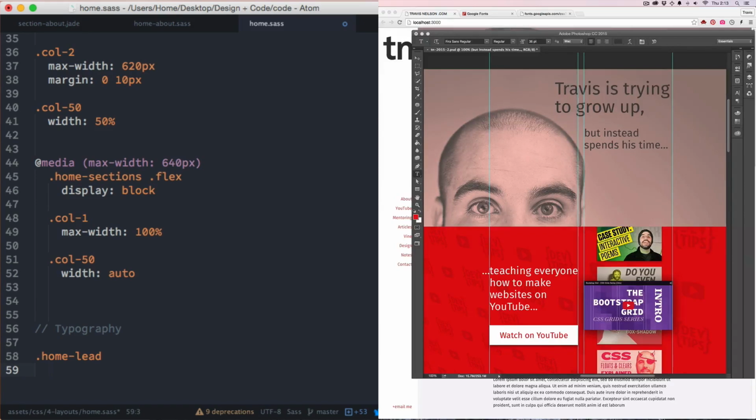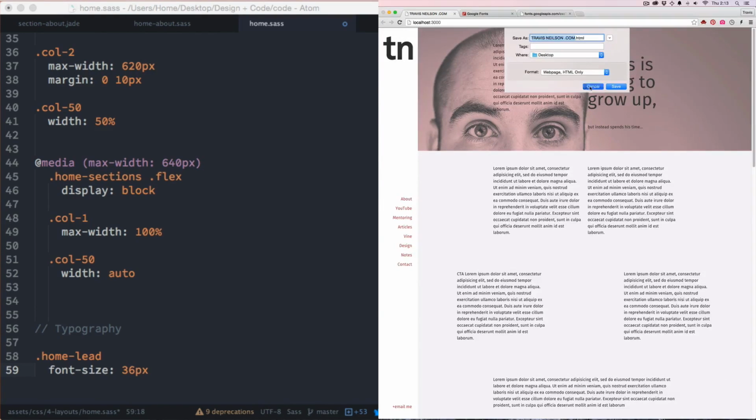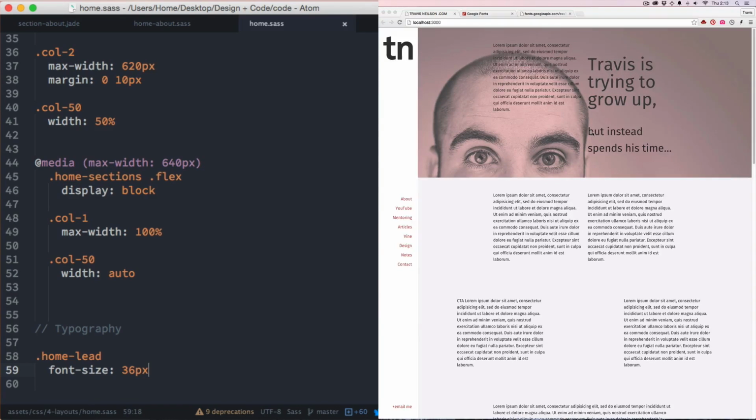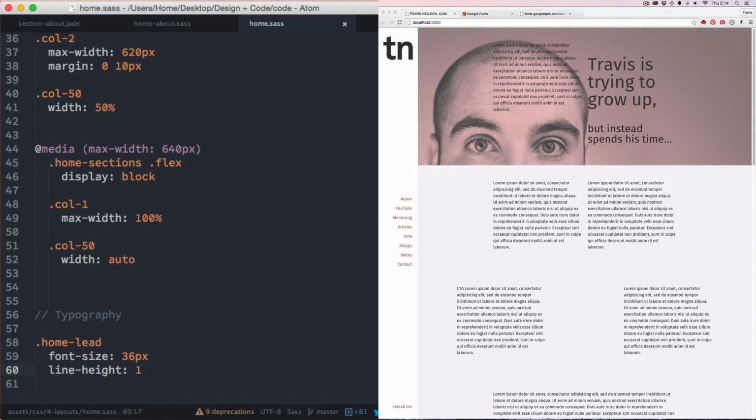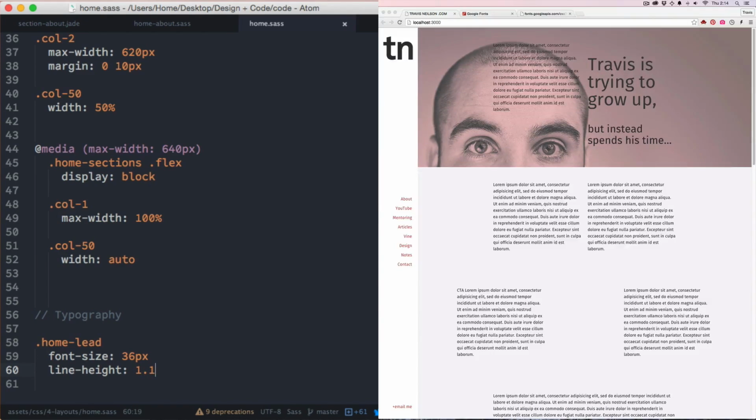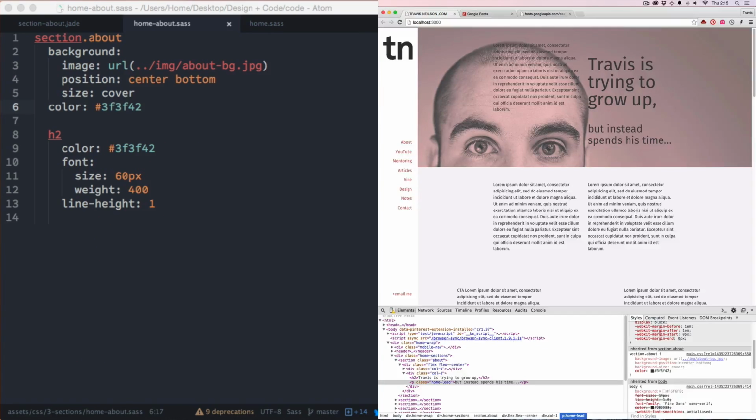And home lead needs to be font size, is it 32? 36. 36 px. Okay, good. And I'll give it that same line height actually, because it's kind of a headline too, of 1. A little tight, let's open that up a little bit. 1.1 is good. Okay, now let's get rid of this text here because we don't need that.